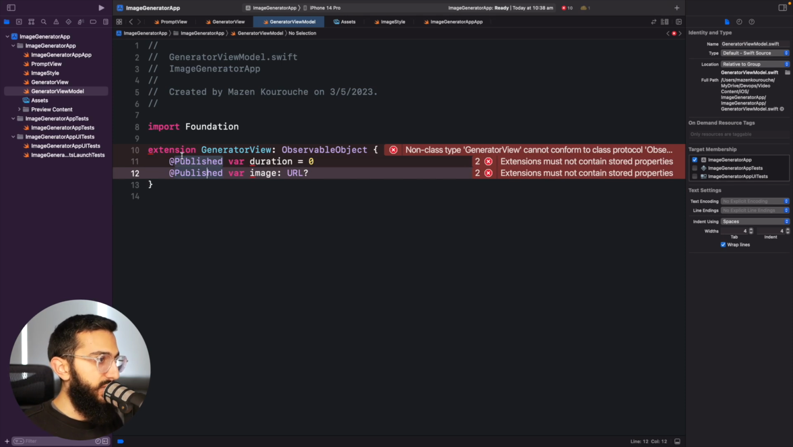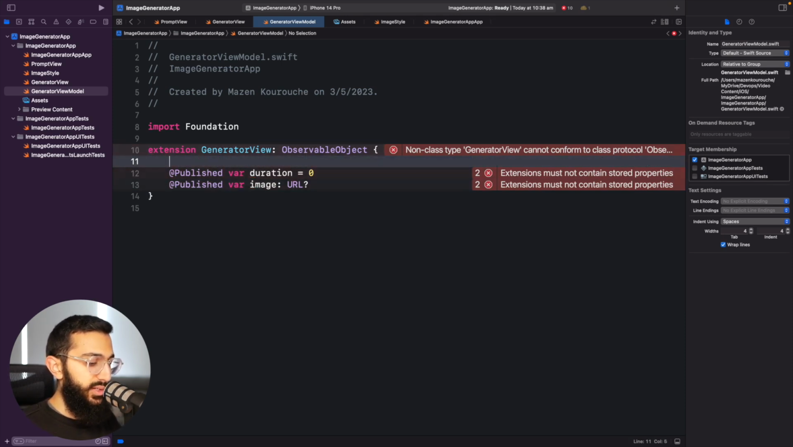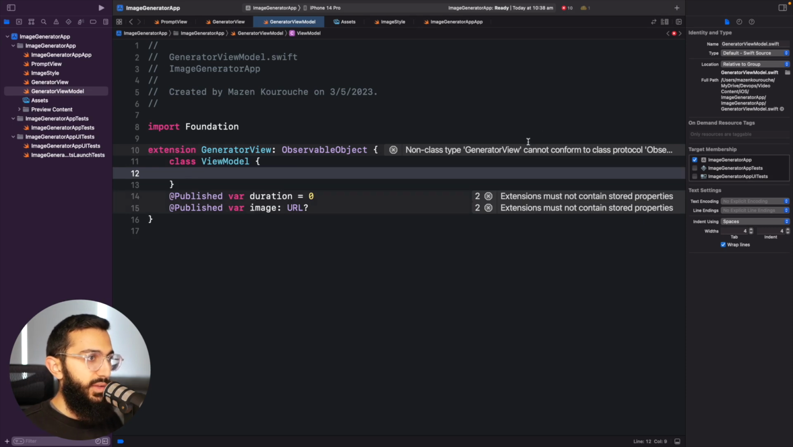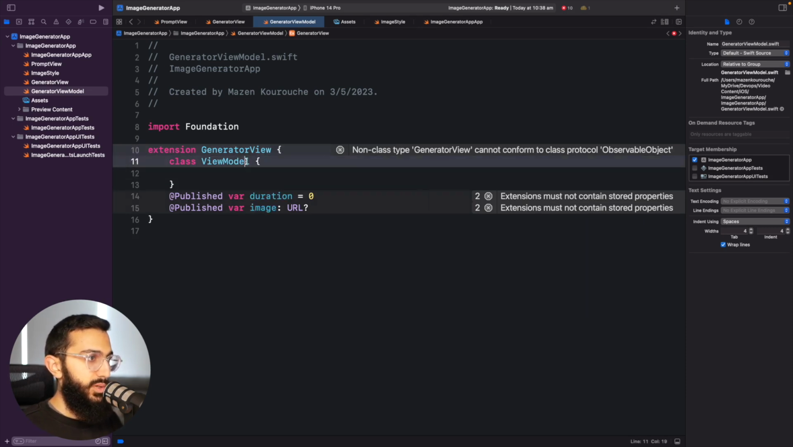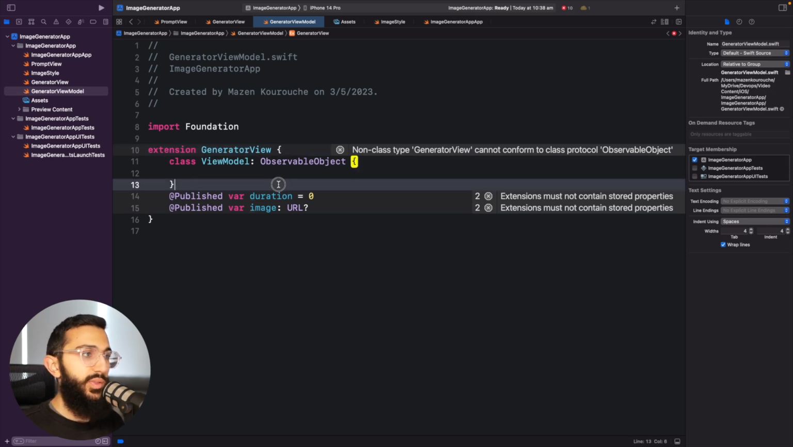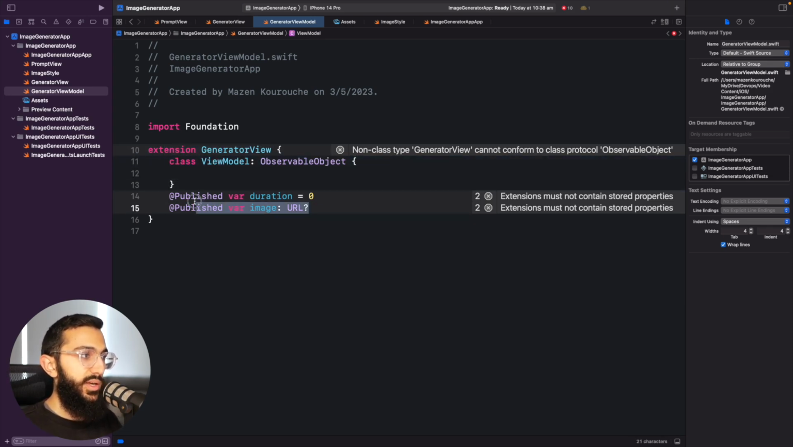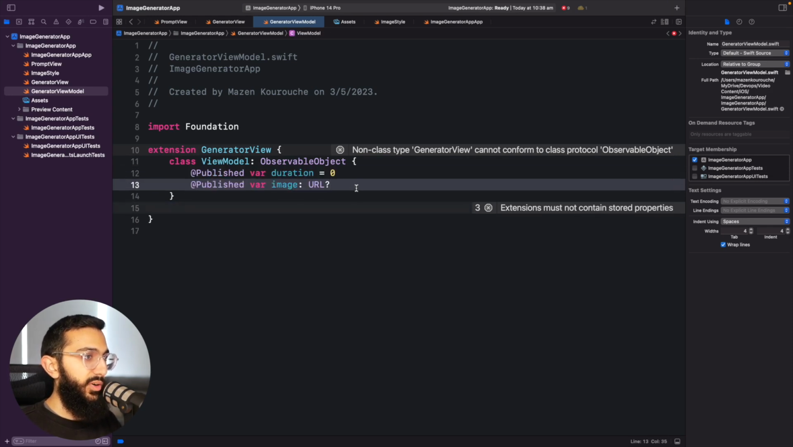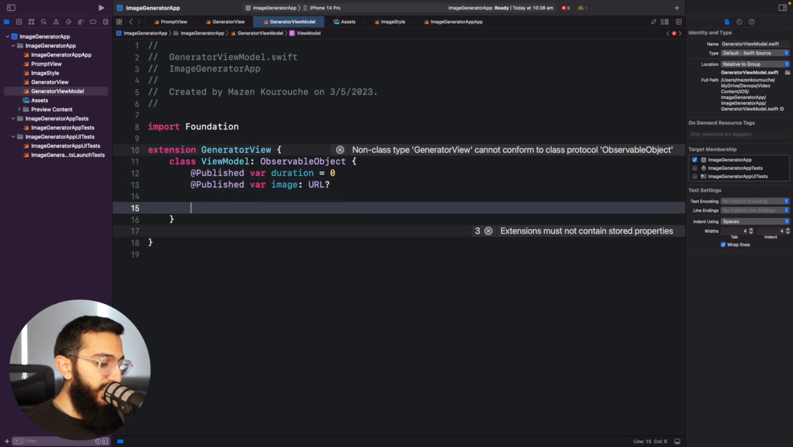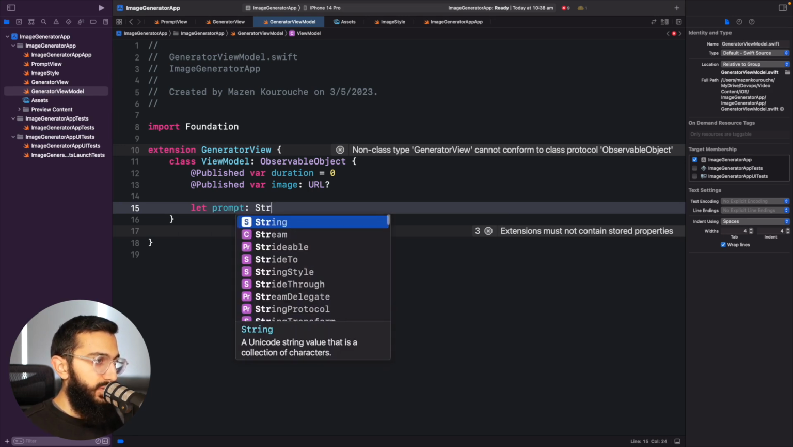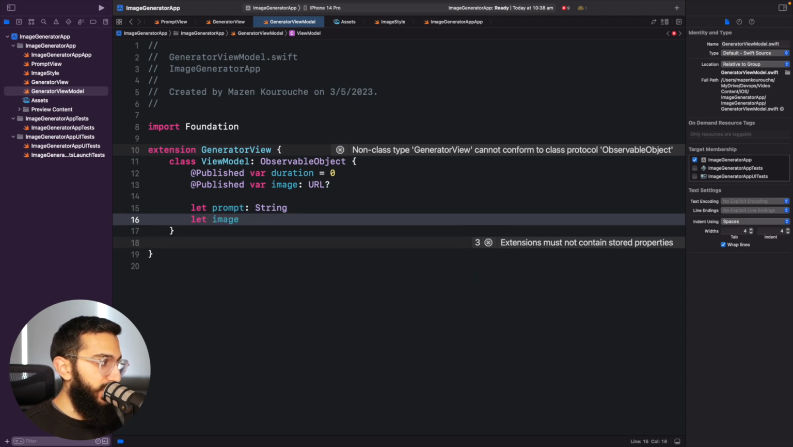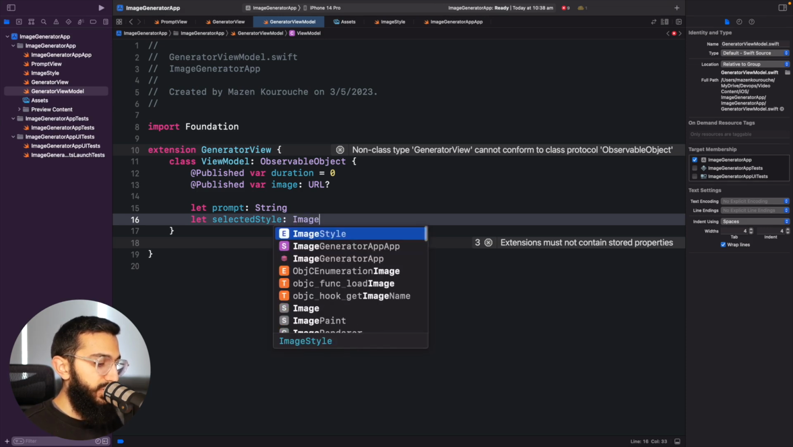My bad, I just realized we extended, but we didn't actually create the class. So class GenerateView ViewModel, and that's actually the observable object. So if you just review that, we extended GeneratorView, and then we created a view model class inside that, which is an observable object, and we pop the variables inside there. The other variable we want is a reference of the prompt, and we want it to also have the image, the selected style, and that's of type ImageStyle.